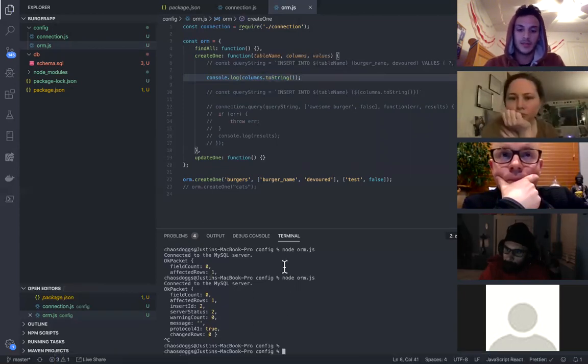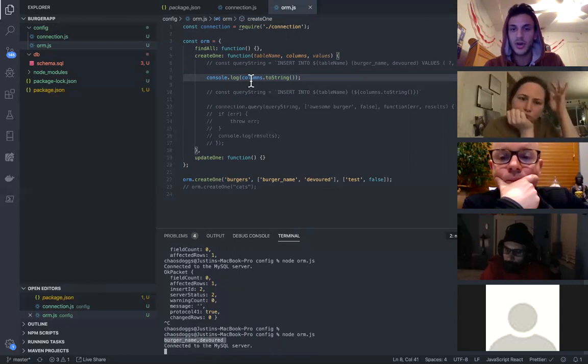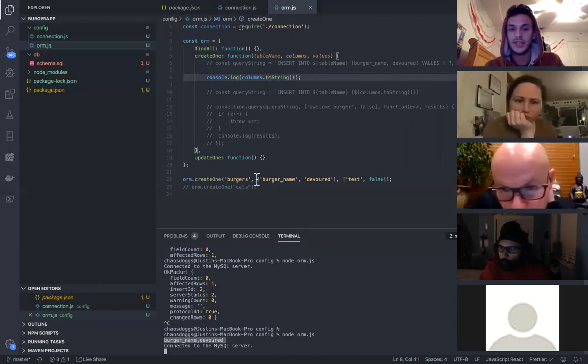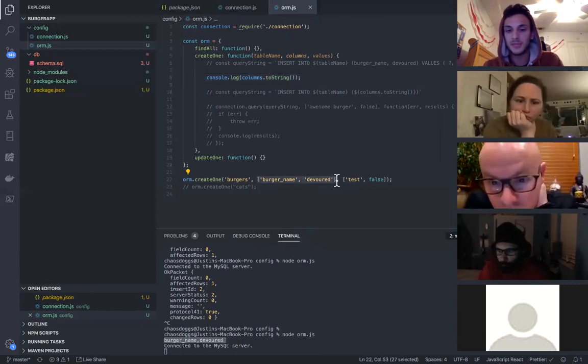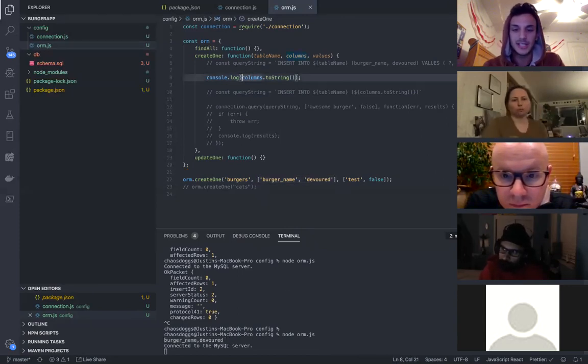So if I rerun this, see how I got burger name, comma, devoured? Do you see that? That's what columns.toString does. It turns your array and pretty much puts them into one giant string and then separates them by a comma. Here, just in case you can't see that.